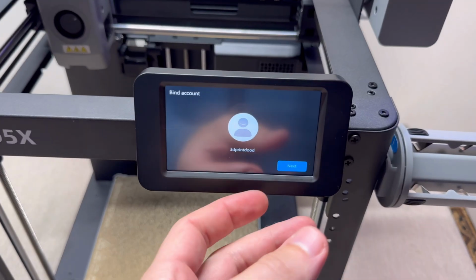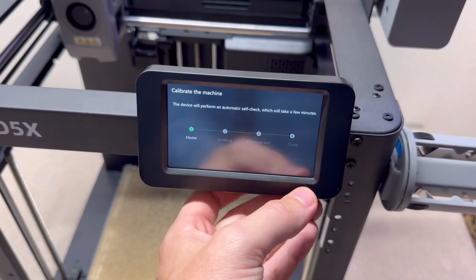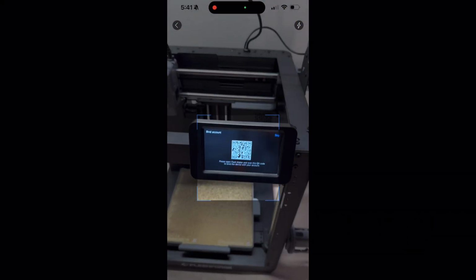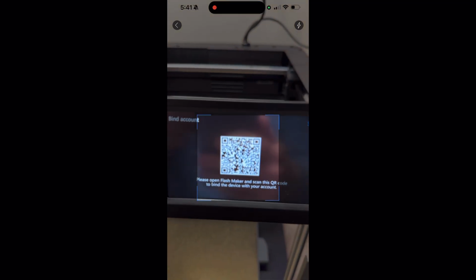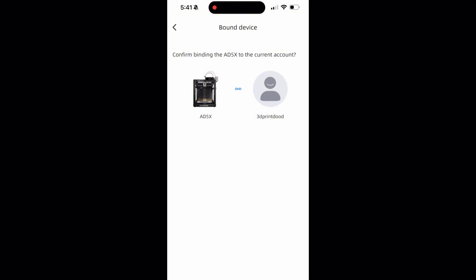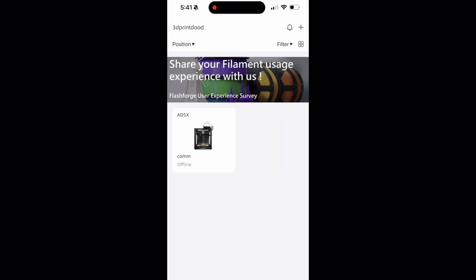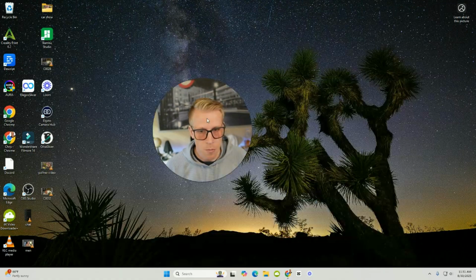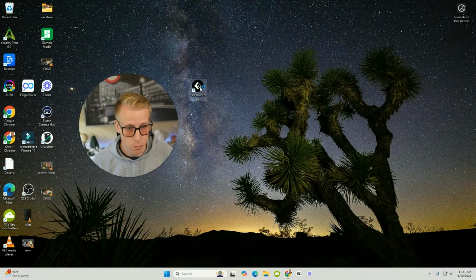Then we want to walk through all the prompts and create a Flashmaker account. It's essentially your Flashforge account that's connecting the slicer, your 3D printer, and the phone app all together. To be able to 3D print via Wi-Fi, this is what we need to do. Then you want to open up the software, Orca Flashforge.